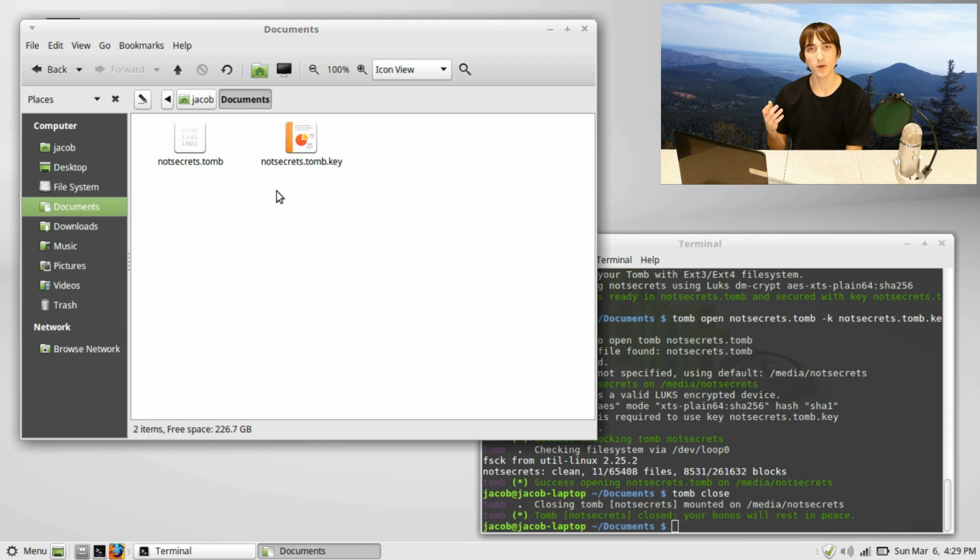So what you probably want to do is put the tomb file somewhere safe, like on an external hard drive or even on cloud storage because it's encrypted. Google can't look into that if you put it in your Google Drive because they can't see into encrypted files. So put that tomb file somewhere safe and then put the key file also somewhere safe. For instance, on a flash drive, maybe you just have a dedicated flash drive for all your keys.